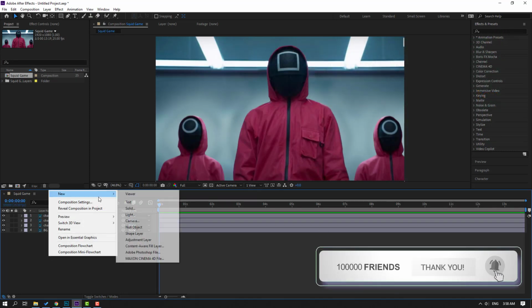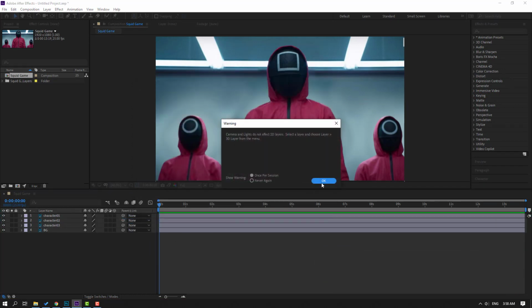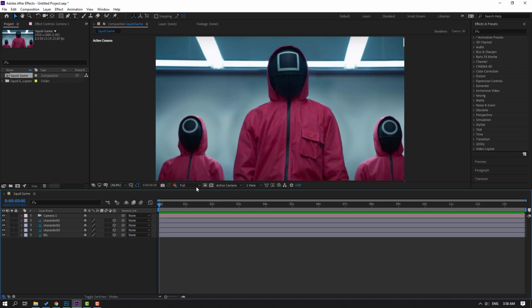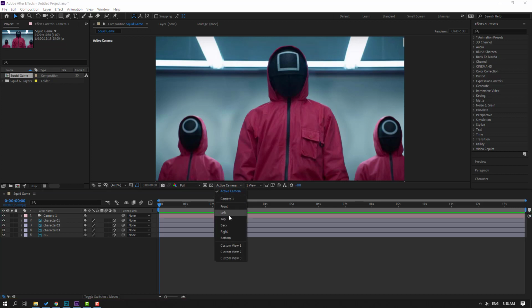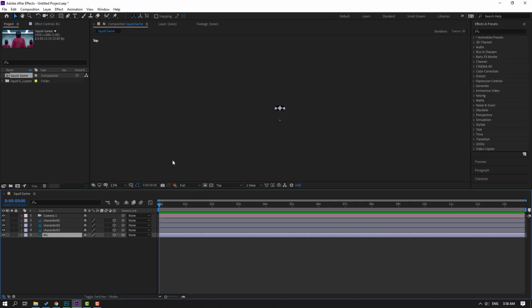First step, right mouse, new and new camera. Click OK. Click again OK. Then select these all layers. Click this icon for 3D layer. Okay, then go to active camera, change top and select this background.